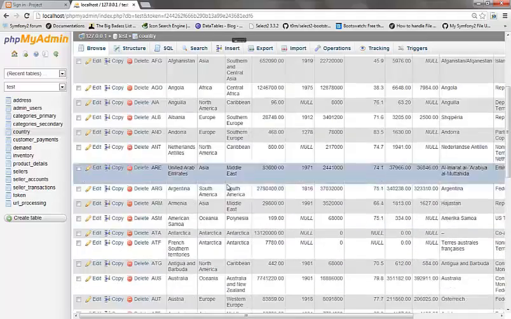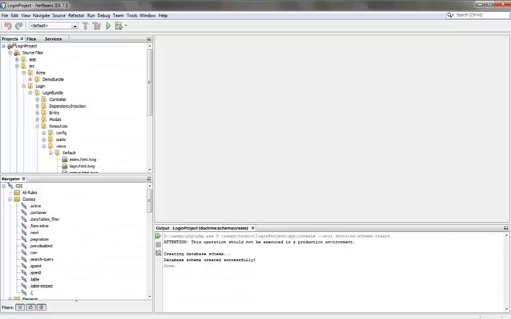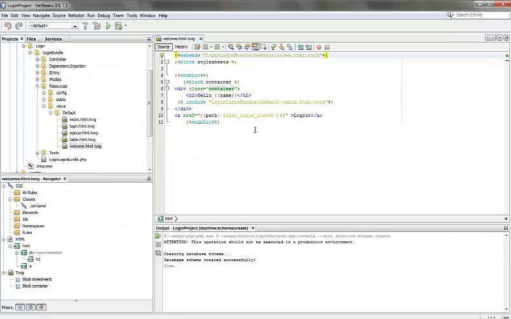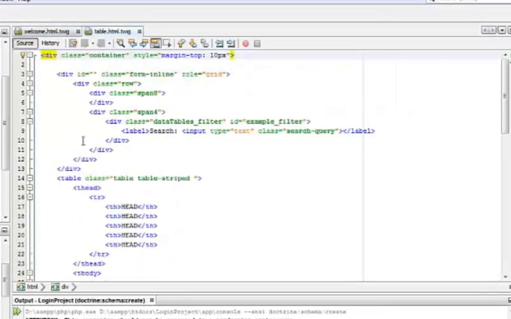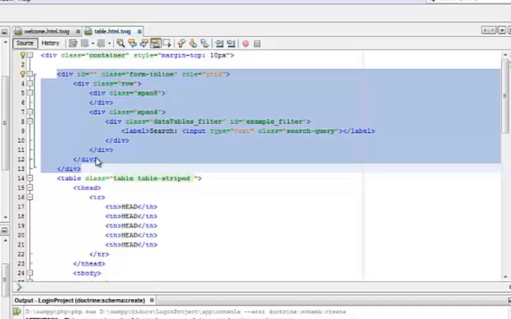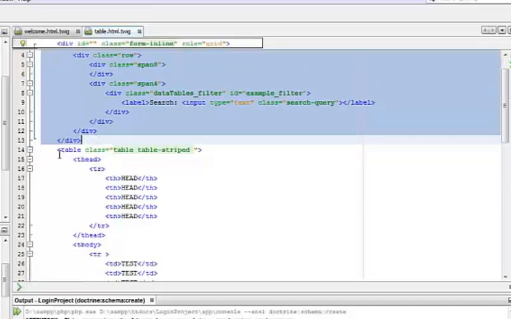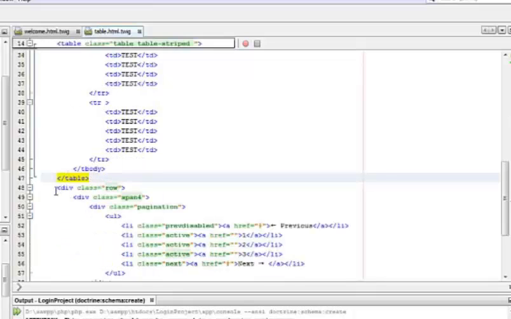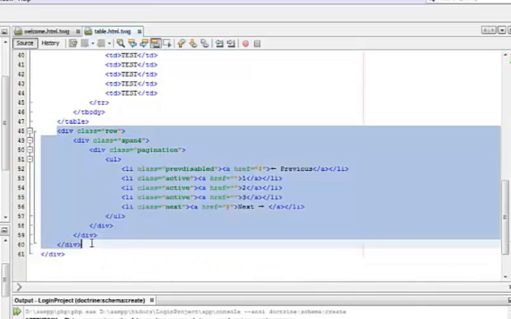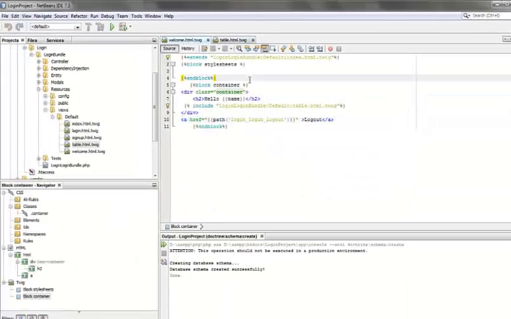First of all, I have created a table called countries. Now this contains more than 100 rows. I have also created a Twig file called table.html.twig. This Twig file right now contains some sample test data, and it also contains one pagination div tag at the bottom. You can copy paste this div if required. We'll be using this Twig later to populate the country data.